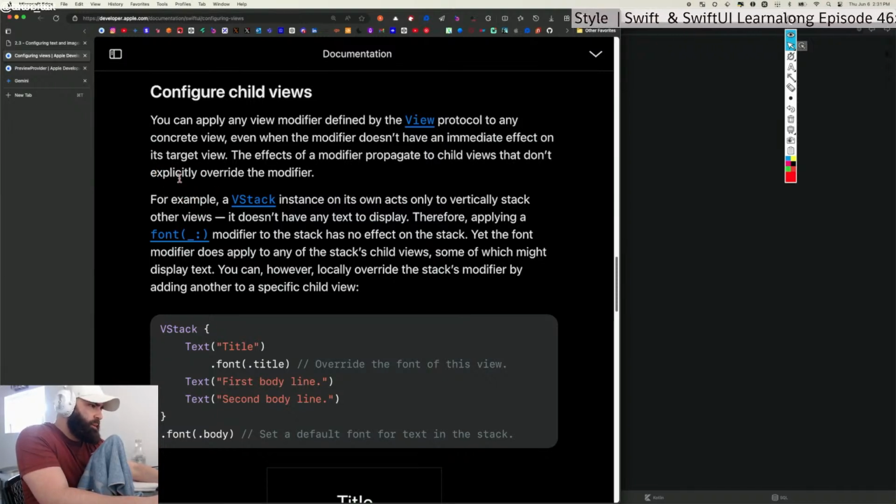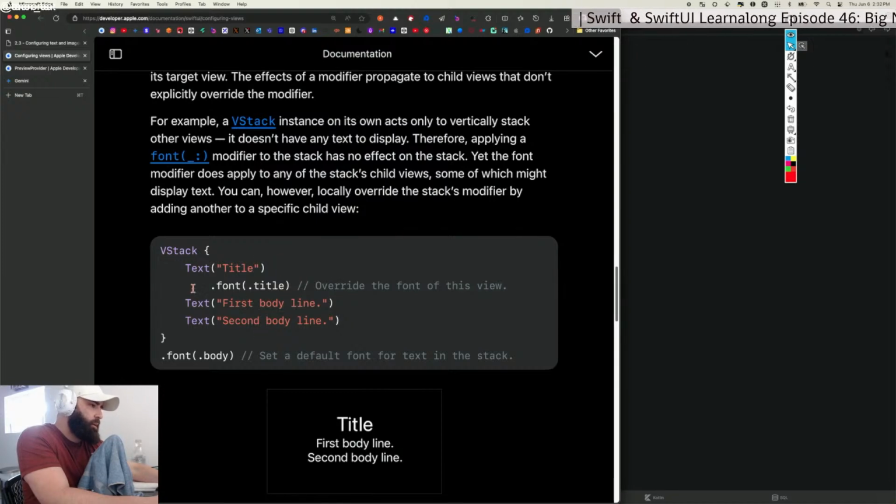For example, a VStack instance on its own acts only to vertically stack other views. It doesn't have any text to display. Therefore, applying a font modifier to the stack has no effect on the stack, yet the font modifier does apply to any of the stack's child views, some of which might display text. You can, however, locally override the stack's modifier by adding another to a specific child view. Okay.